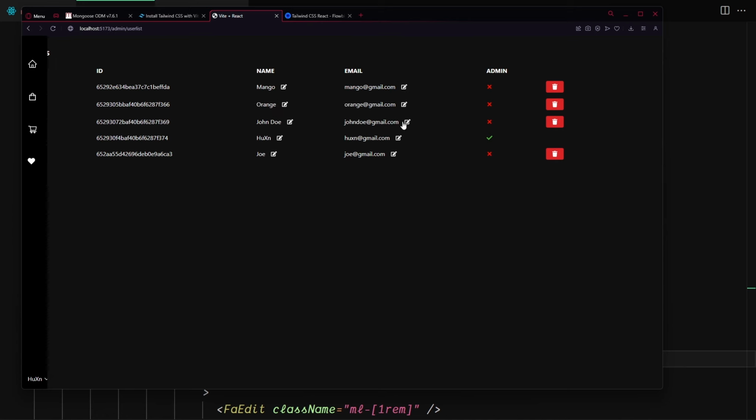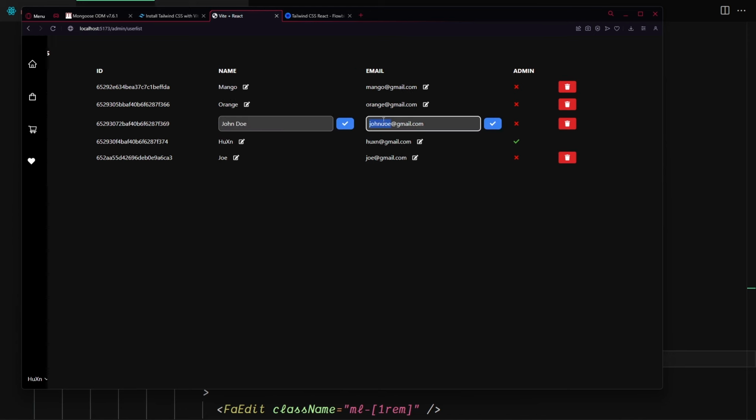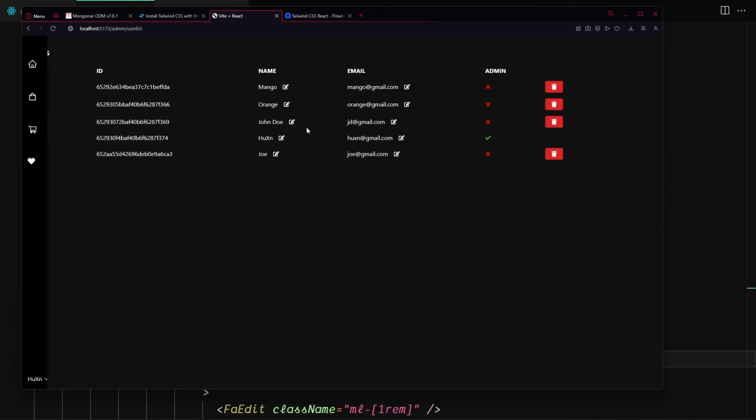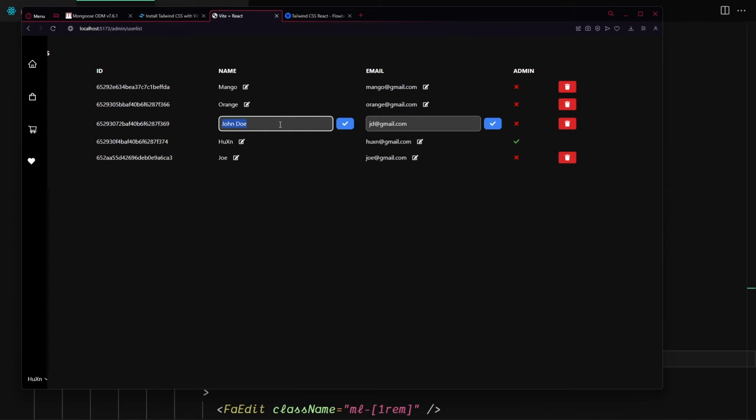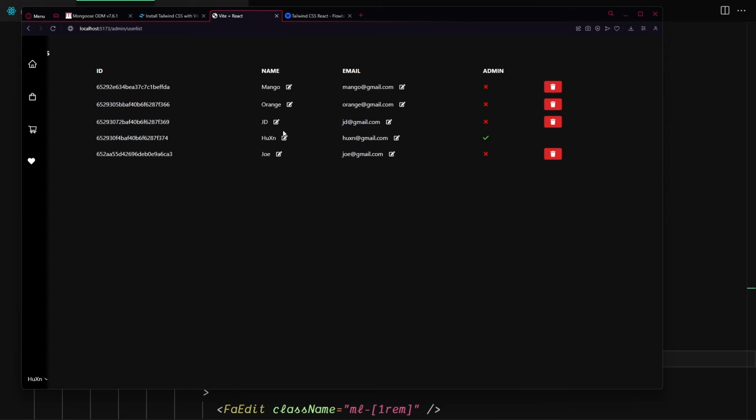Instead of John Doe, I'm going to change that to JD or something like that, jd@gmail.com, and click on check. And now let's change this one to JD, like so, and click on a check. So here you can see everything is looking perfectly amazing. Alright, so I'm going to delete this user from the database, and now let's refresh that, and here you can see we are now getting all of these users right here.